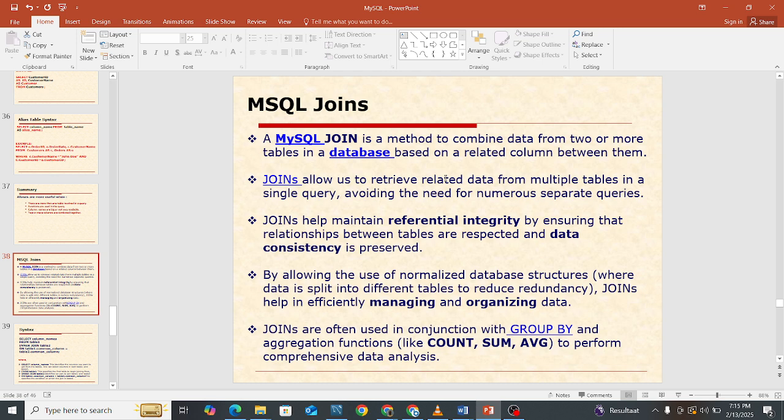Meaning that you can have just one query retrieving data from multiple tables. One of the importance of joins is it helps us maintain referential integrity by ensuring that relationships between tables are respected and data consistency is preserved.